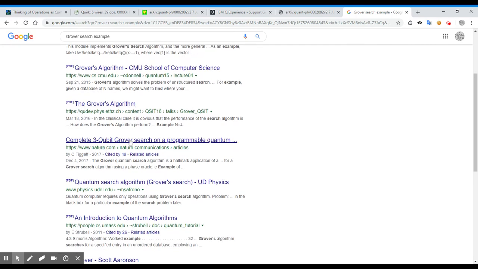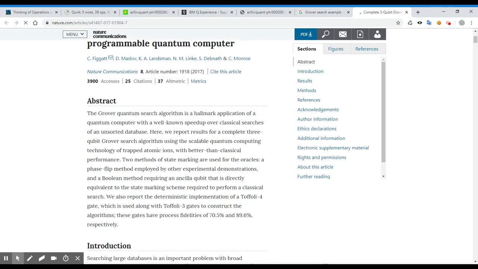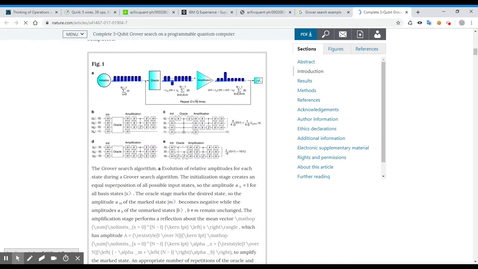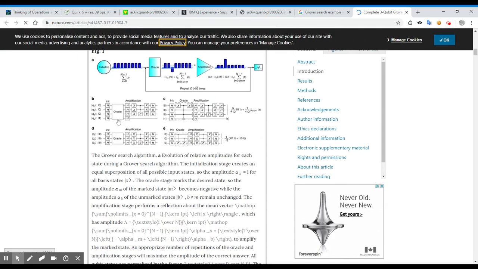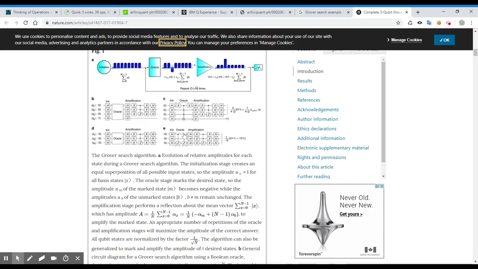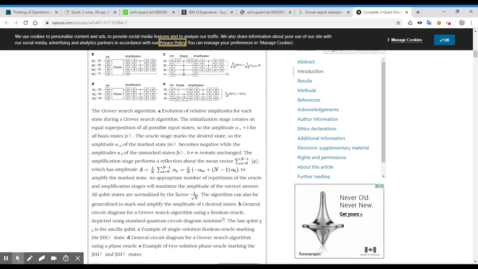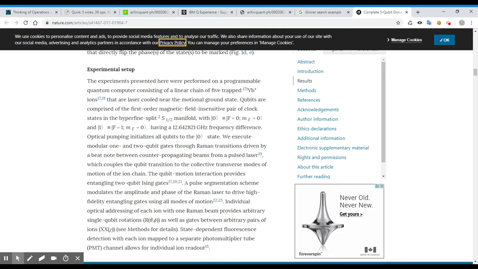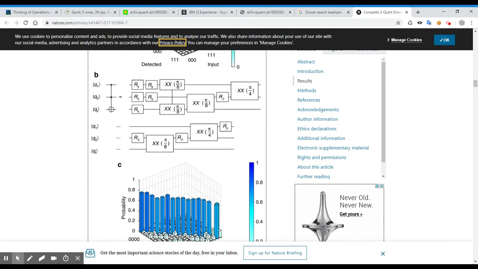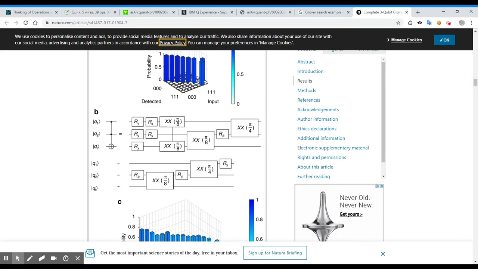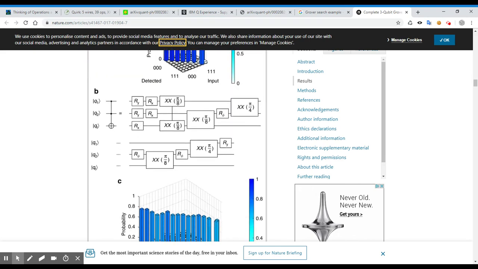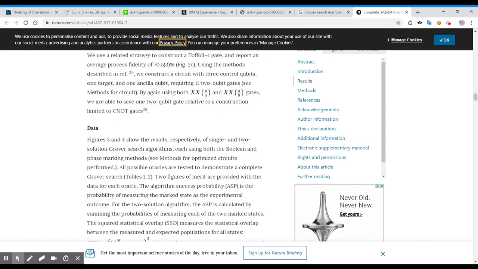The complete 3 qubit search on a programmable quantum computer. That's from Nature though, so I might have to... I hope it's not behind a paywall. Of course, no. Okay. Oracle amplification. Okay, it's the same. Yeah, this is the same. Okay, same implementation. That's a different thing though. What are those things here? XX gates data.